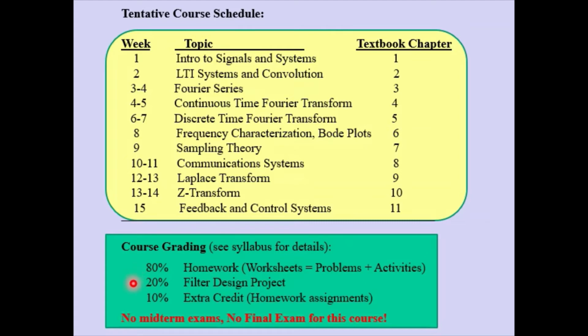There's also a filter design project, sort of a final project for the course, and that will be the remaining 20% of your grade. I'll talk more about that later. We don't need to get into the details of that right now. There are also some extra credit opportunities in terms of extra credit homework assignments that will be posted in the homework section. So the good news here, obviously, is that this course has no midterm exams and there's no final exam for the course. So I think you can all appreciate that.